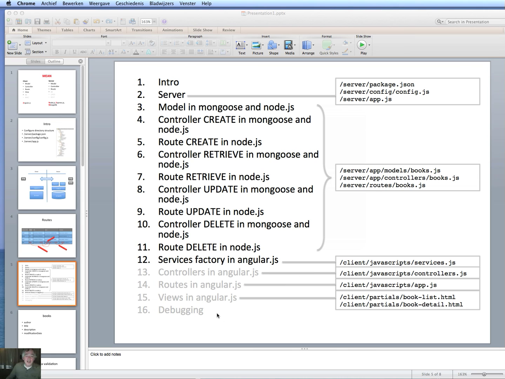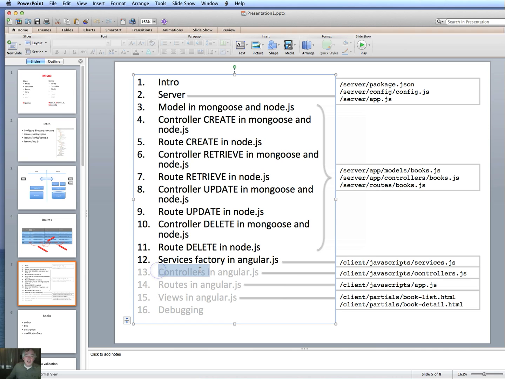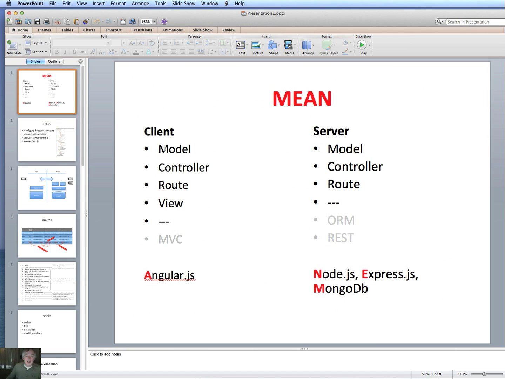We're going to continue with the controllers on the client side. That's where we are. There is a file related to that, controllers.js, located in JavaScript. We come to that first, and let's have a look here.